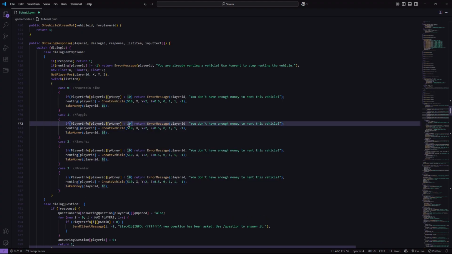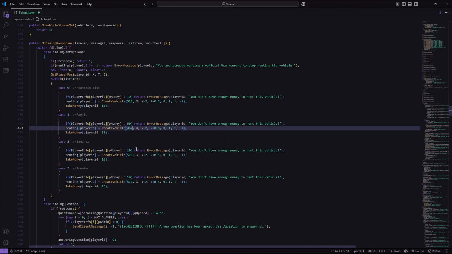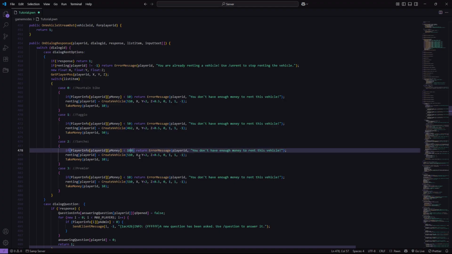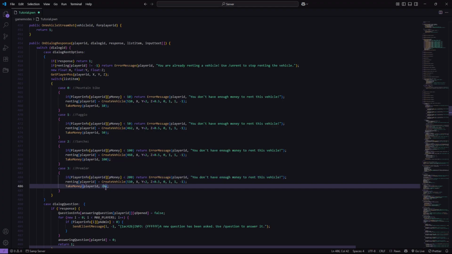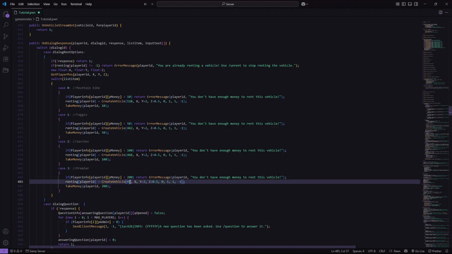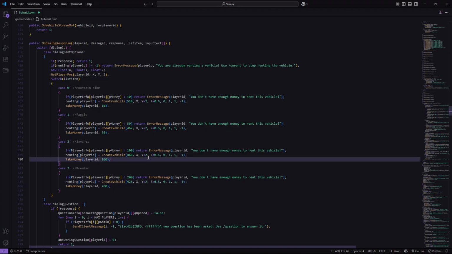And we're just gonna alter a few things. Here is 50 and here is 50. The ID of the scooter is 462. $100 here. The ID is 468. And here is $200 with the ID of 426.